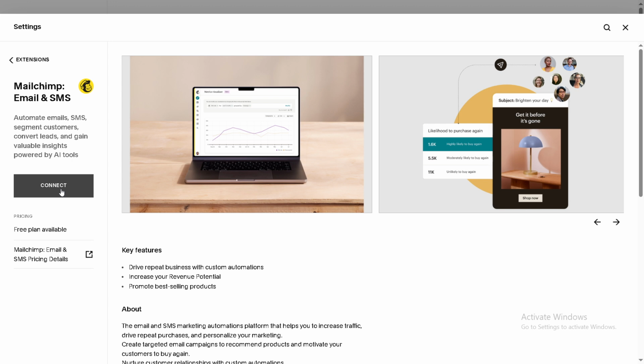If you encounter any issues or have further questions, don't hesitate to dive deeper into the resources available within both Squarespace's and Mailchimp's extensive help centers.